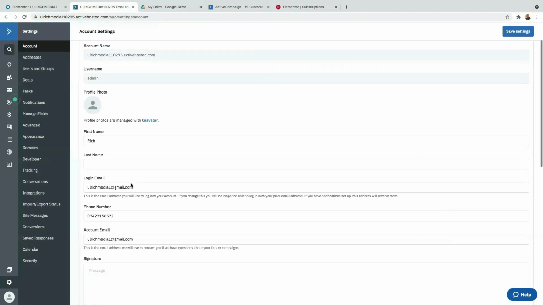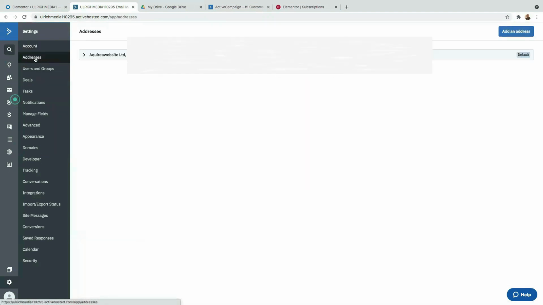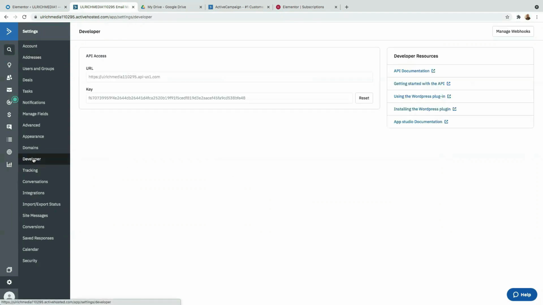And on settings, you have to add your address, right? So click here on address and make sure you add your address here, because by default, you wouldn't have added your address. So you need to add your address here and then move on and come down here to developers. So here on developer, where it says API access, right?